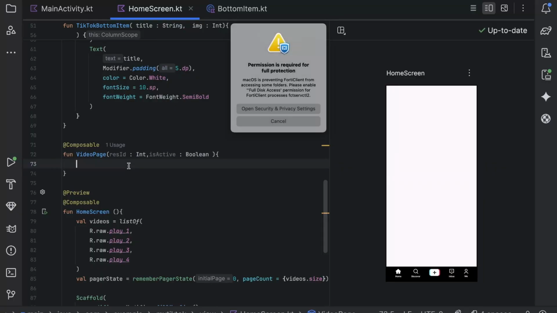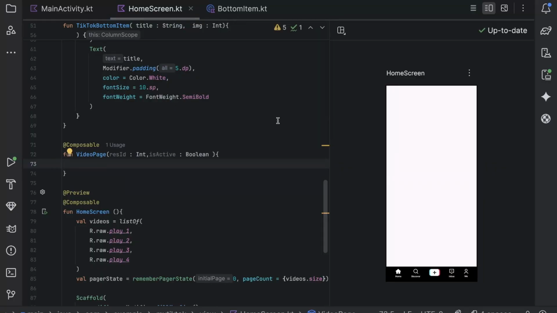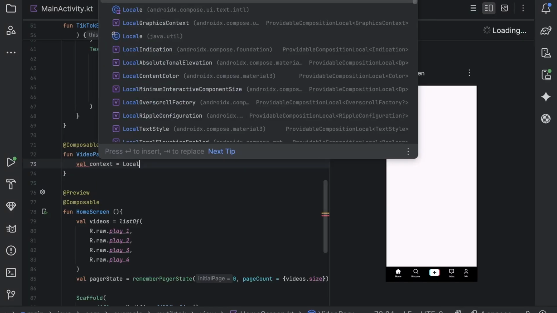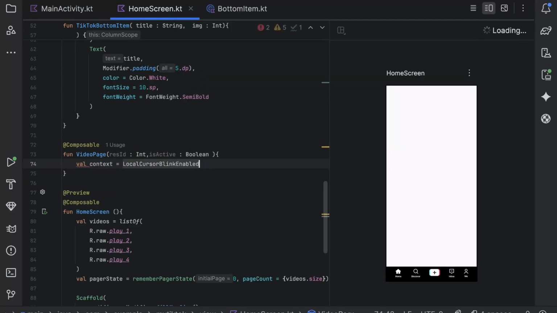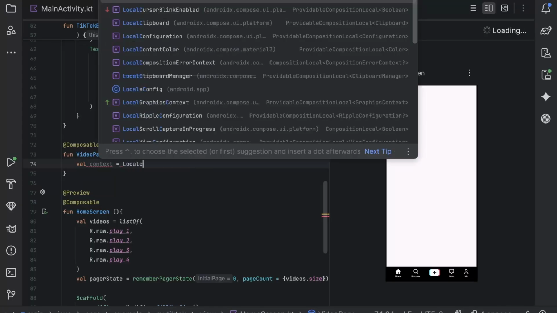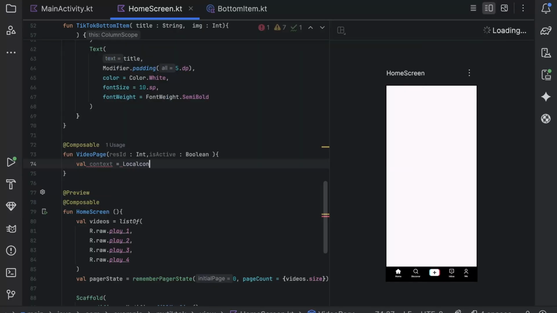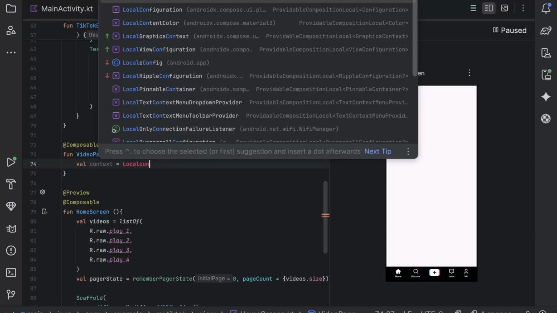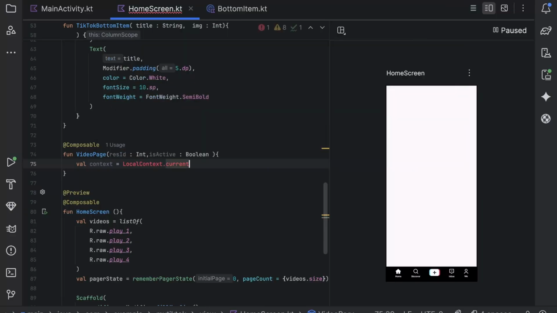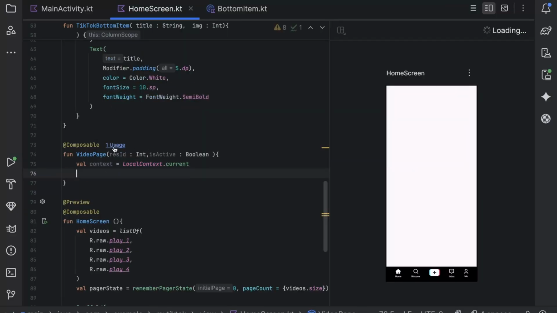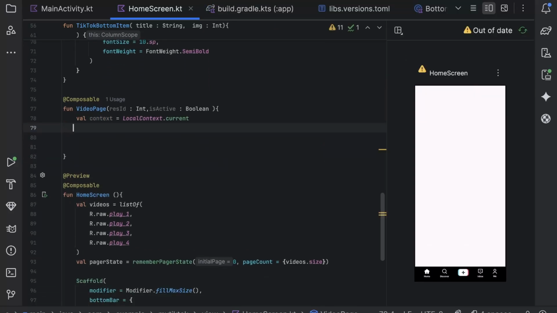So for video page we need to use the context, val context equal to LocalContext dot current. So this is the method used to take the context from a composable.